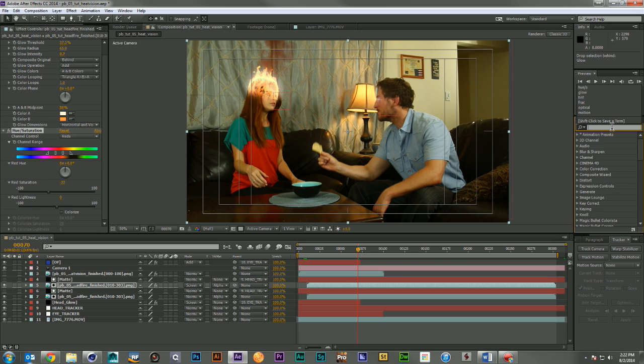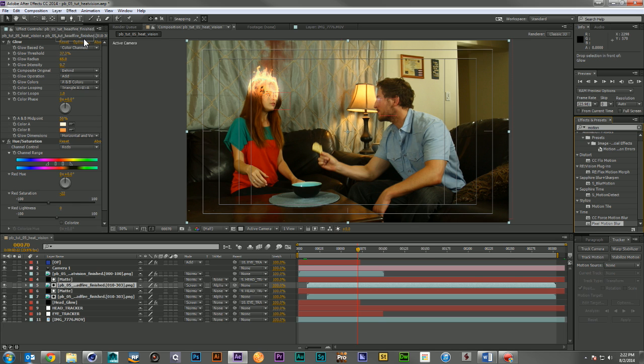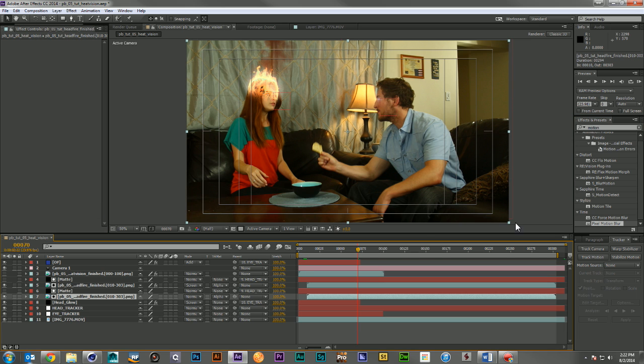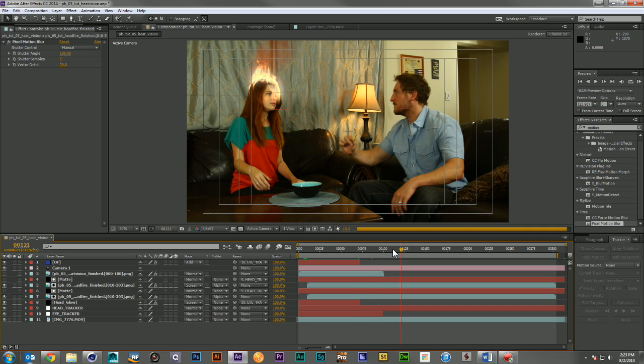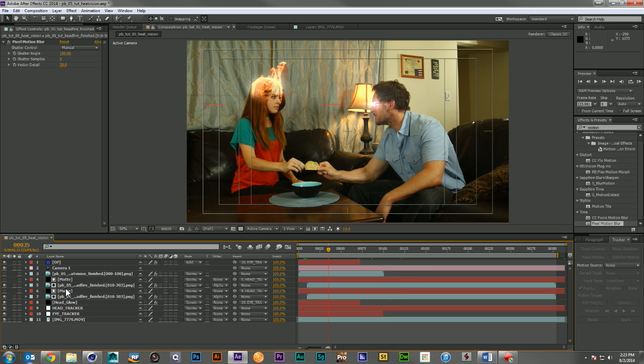Let's go ahead and add some motion blur to both of these. And remember, we want to put that ahead in the chain. There we go. And that's already looking really, really good. Maybe just a little too intense still.